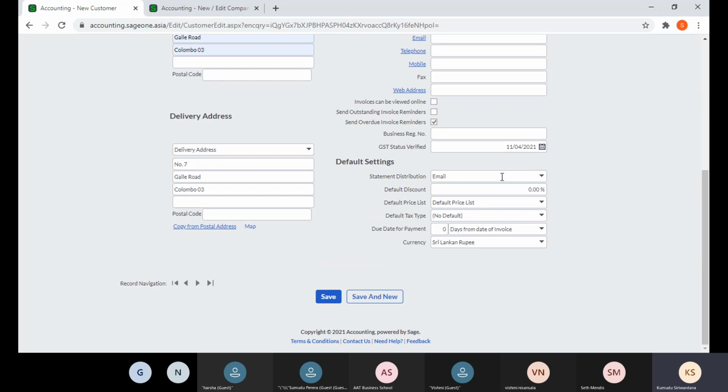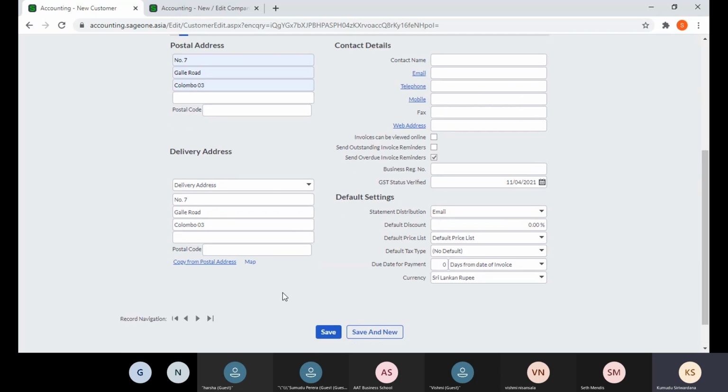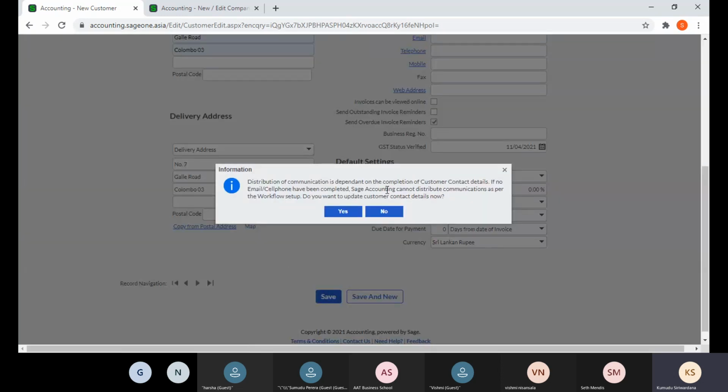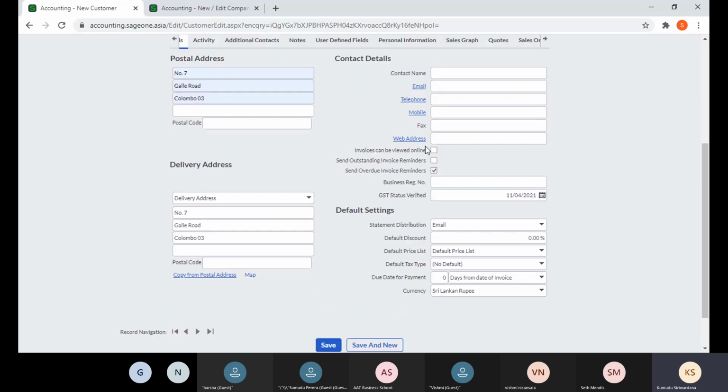Okay, now here we will select email, and without entering an email address we will save. Then the system will display: distribution of communication is dependent on the completion of customer contact details. If no email has been completed, communication as per the workflow setup, do you want to update customer contact details now? Then you can enter that email address, and you can save this customer. If you are not entering an email address, please change the statement distribution method to print.